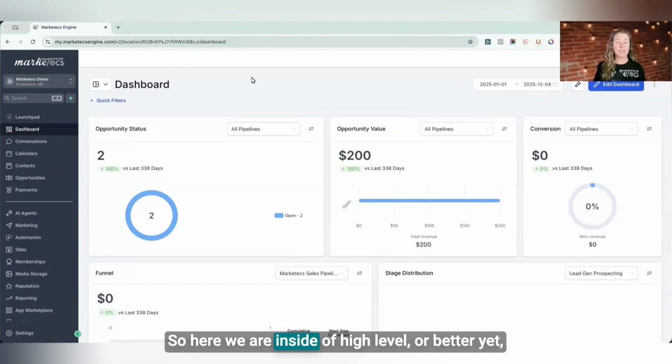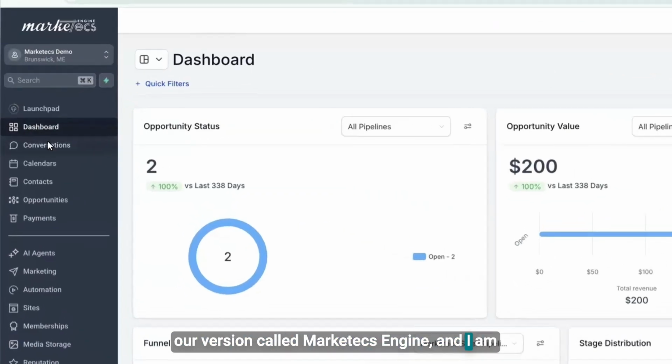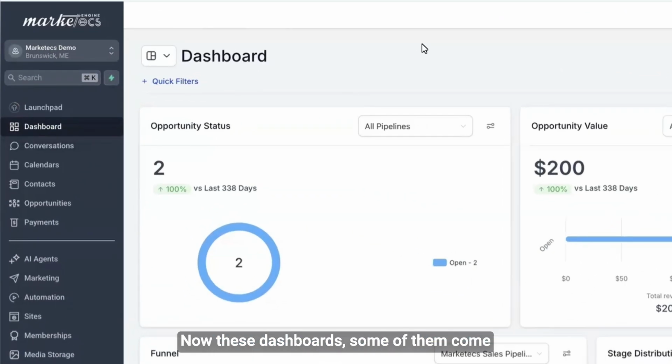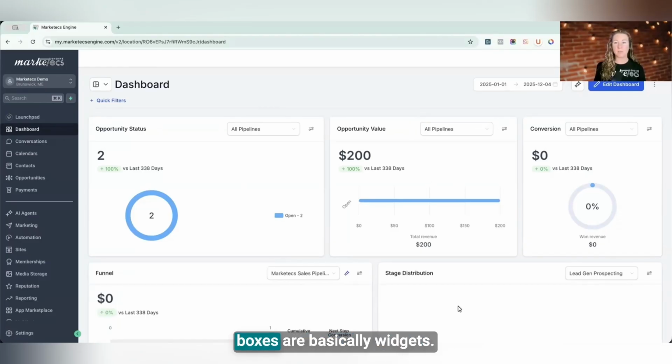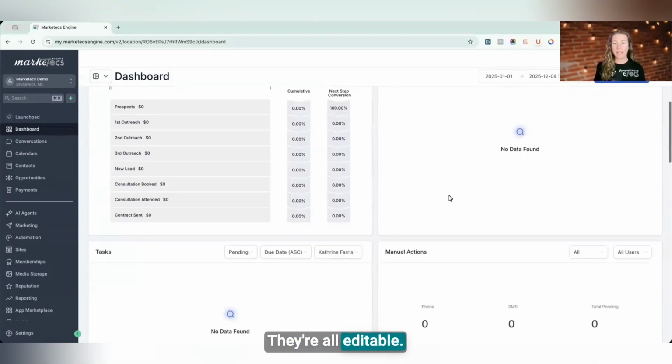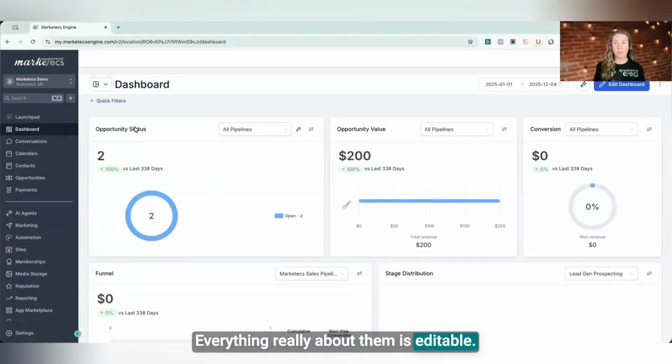So here we are inside of GoHighLevel, or better yet, our version called Marketecs Engine. And I am on the dashboard here on the left-hand side. Now, these dashboards, some of them come pre-built, plus there are templates that we can choose from that I'll show you in just a minute. What you'll notice here is these boxes are basically widgets. They're all editable. Everything really about them is editable. You can change where it's pulling information from. You can change the layout. You'll see the different types of charts here. These are pie charts or donuts. These are bar charts. And this information can be switched around.